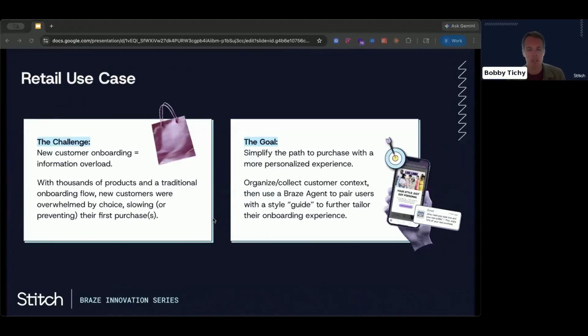So for a retailer that we worked with, there was a specific challenge that they were trying to overcome. And that was when they had a new customer that was going through their onboarding series. It was a lot of information. They had a number of influencers, and a number of different products that they wanted to promote. You can imagine any new customer joining any of our brands for the first time.